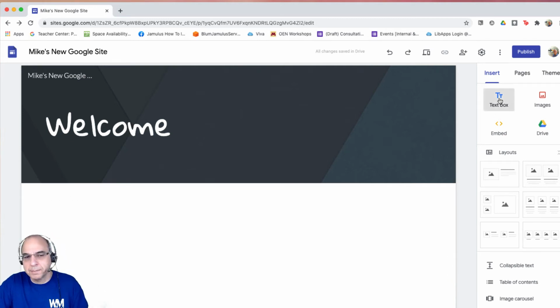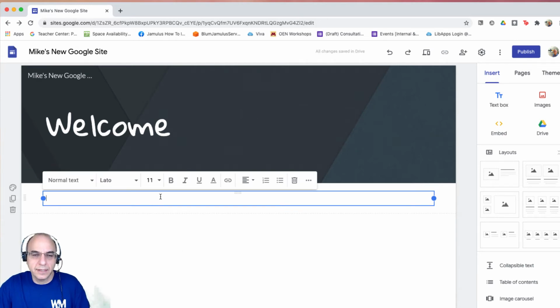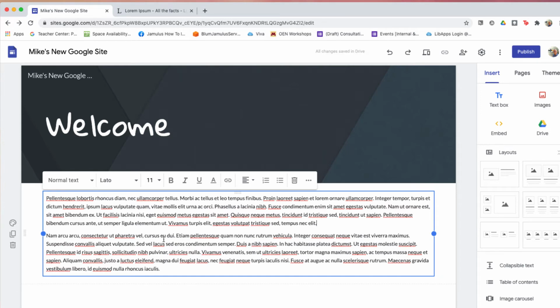I'll click on text box, and now you notice what it does is it gives me a text box at the very top. So now once I have a text box, I can go ahead and put in some text. I've got some text here that I just copied from another site, and I'm going to paste that in. That's what my text looks like.